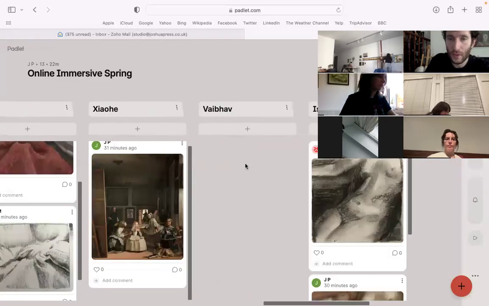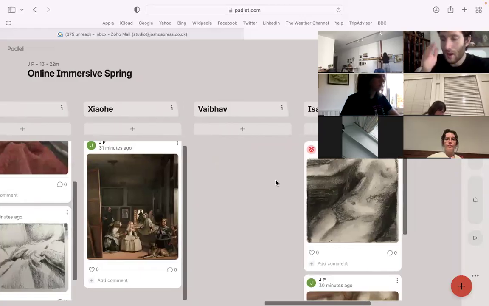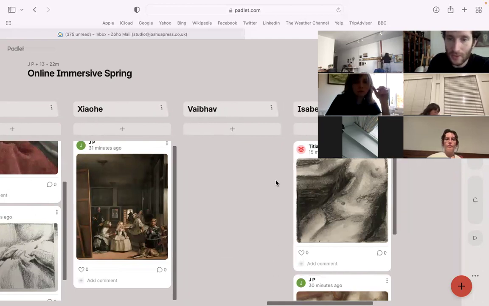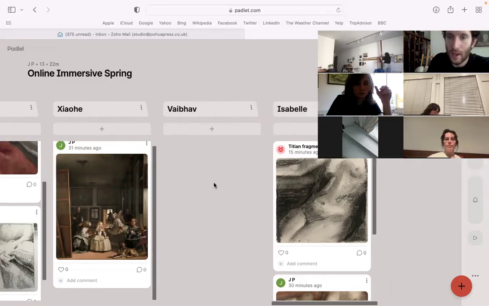Josh, I can't find this one. I think I uploaded in the... Would somebody be kind enough to send Vaibhav the Padlet link whilst I'm just giving someone else a crit, please? Isabel, let's start with you.